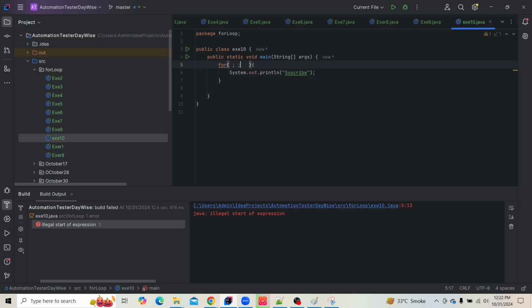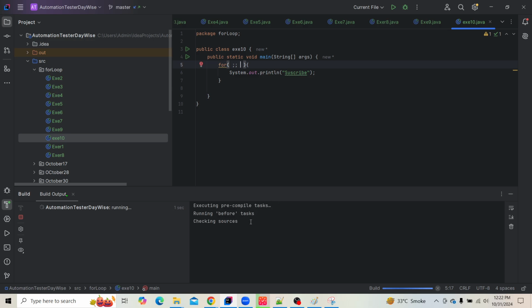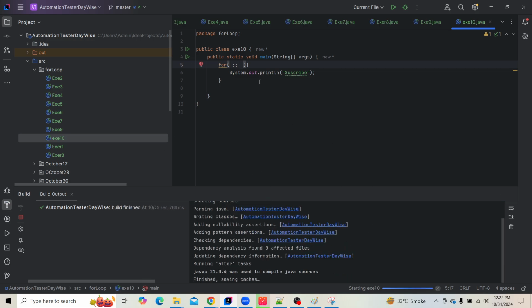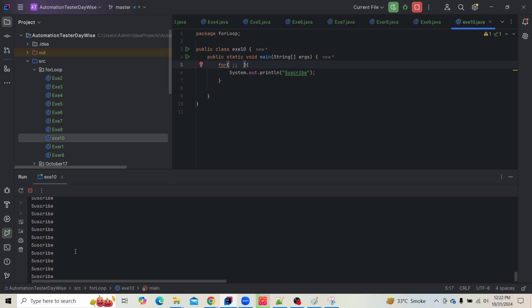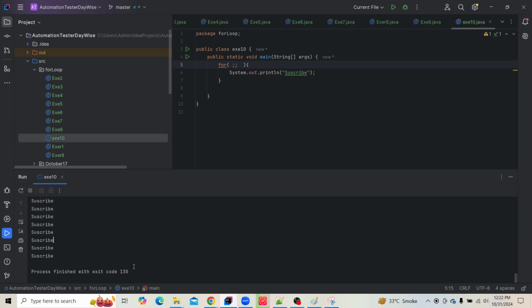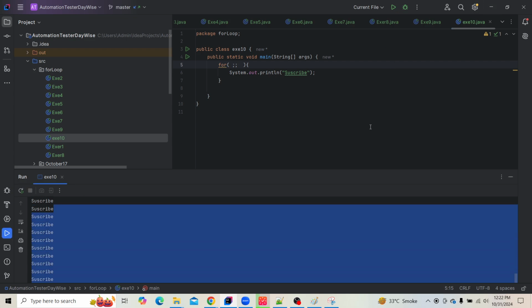Okay. Now just run the program. You can see it is printing infinitely. Yes, guys, that's the error. You got it right. Hope you got it. So I have stopped the code by using Control F2 or the stop button.